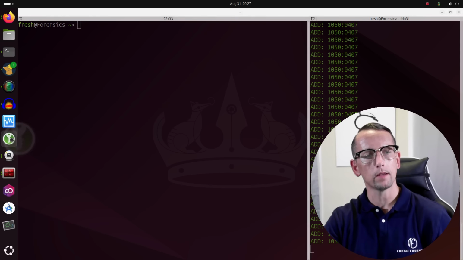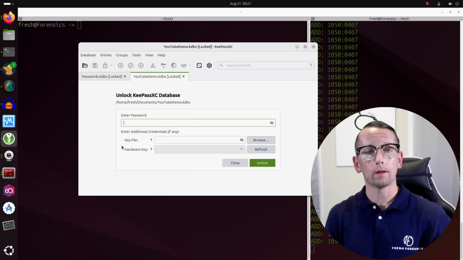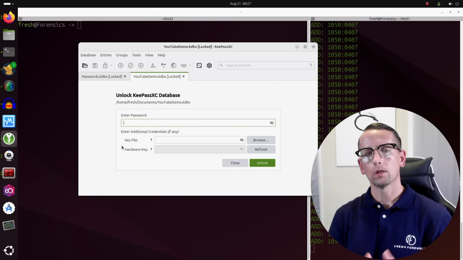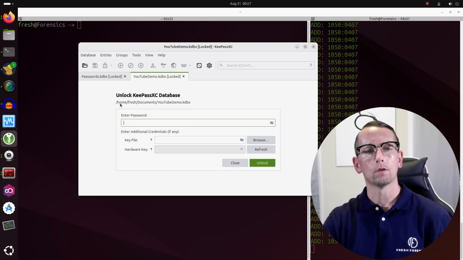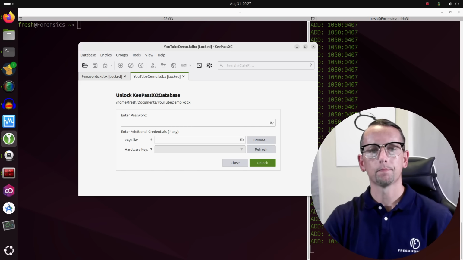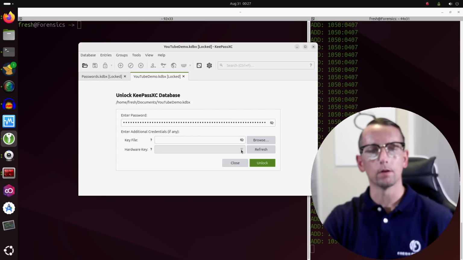I'm going to click on KeePassXC over on the left hand side in my dock. If you have multiple databases, which I do, you first want to make sure that you locate the correct database, so it shows you the path to the database right underneath the unlock KeePassXC database in bold there. And if you remember from earlier, I named it YouTube Demo. So now that I have the correct database, we're first going to enter the password. Then we come down here.